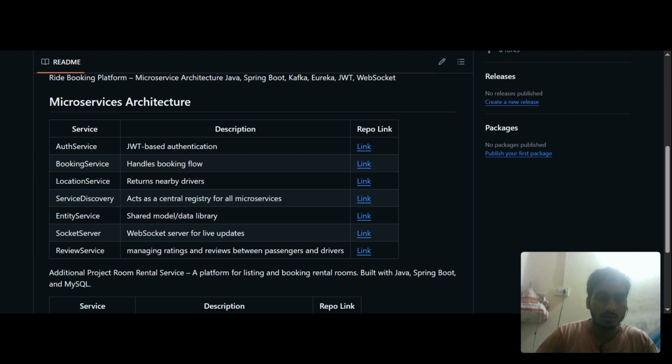Second is the entity service. It's like a model layer or data layer. In this, we store all the models used across microservices. So instead of creating the models library in each service, we have just used that dependency in each service so that it becomes easy for us to integrate.